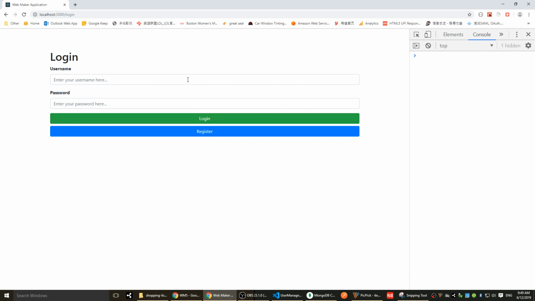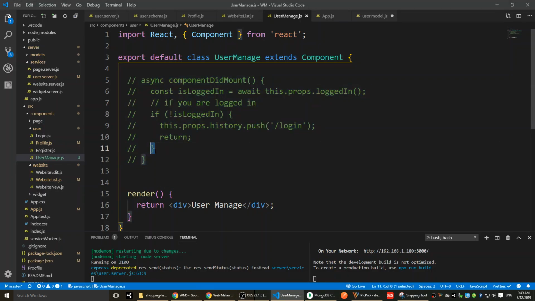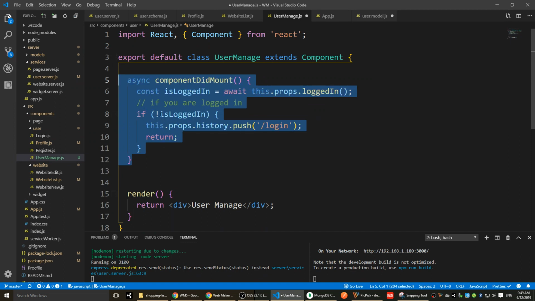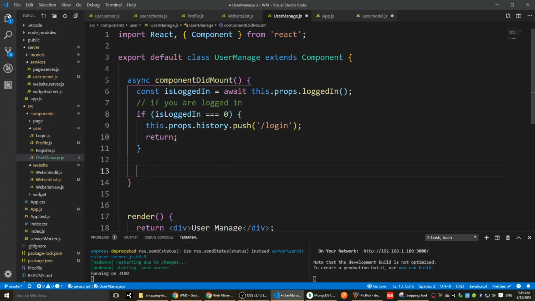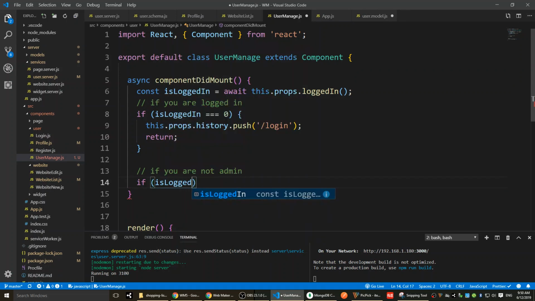All right, let's go ahead and work on the same thing for the ulm admin page. So for this one, we're going to check if the user is logged in. If logged in is equal to 0, we navigate it back. And I also want to check if the user is not an administrator. So if is logged in, the role is not equal to admin, then we also want to navigate you back. Just do the same thing.